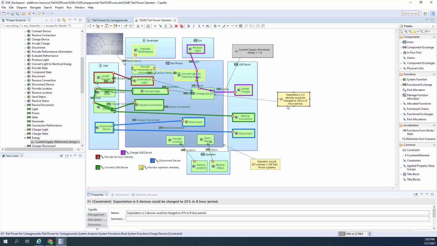I mean, maybe it should be 100%. But this idea is just to give an idea of that. Maybe it's on a trail, or we could also add a constraint like this. It could be 2 devices to 100% in 8 hours, in a 24-hour period.